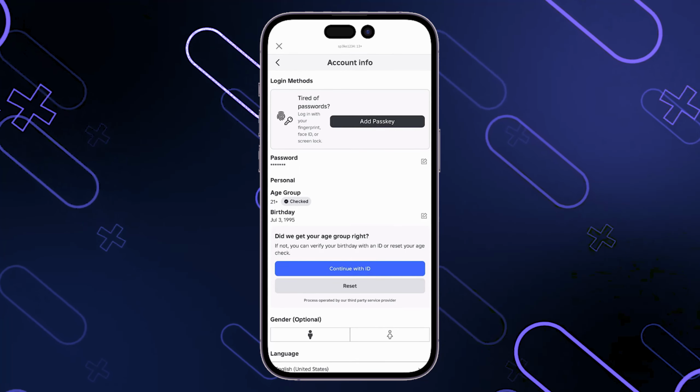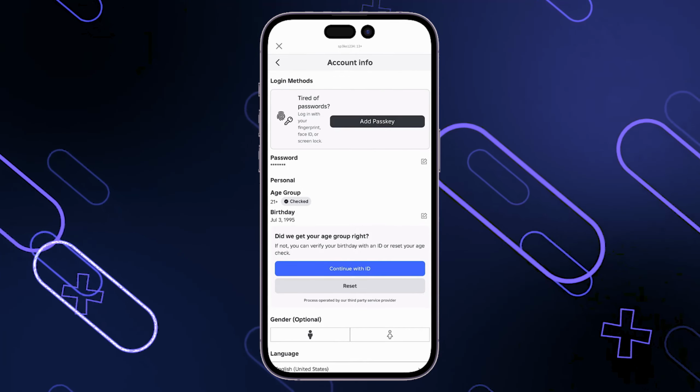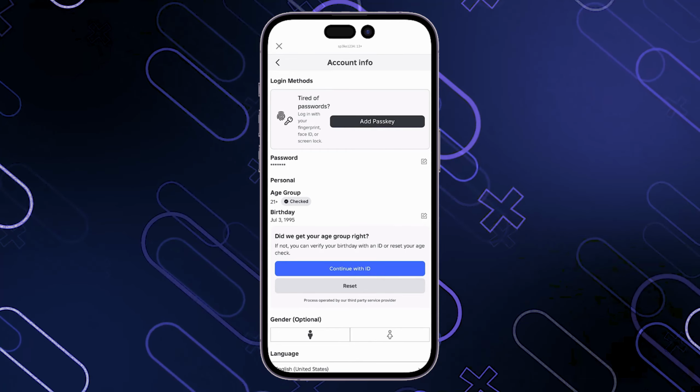Then you want to go and click on Continue with ID. Then they will ask you to take a selfie or upload your ID in order to verify your age so that you can use the chat.